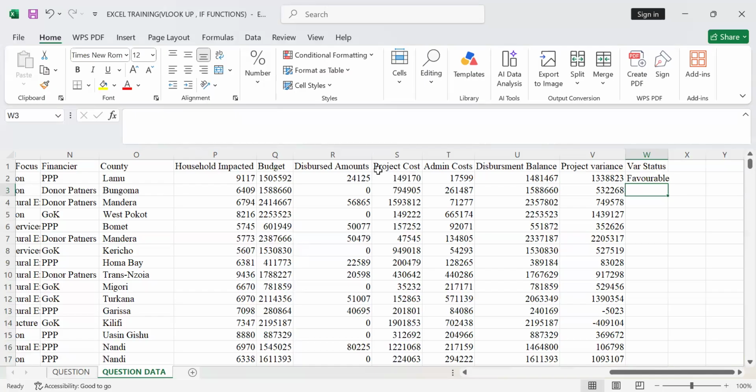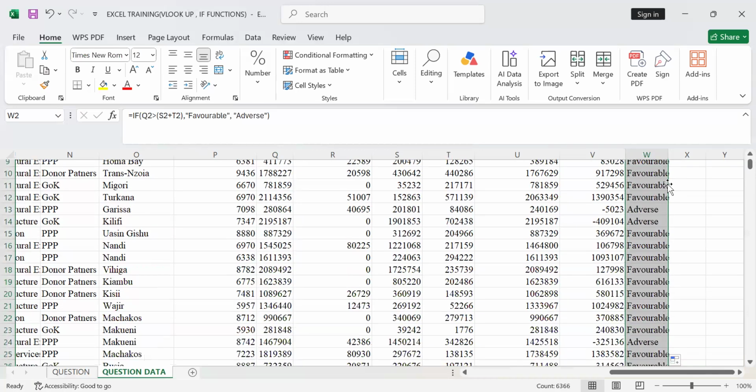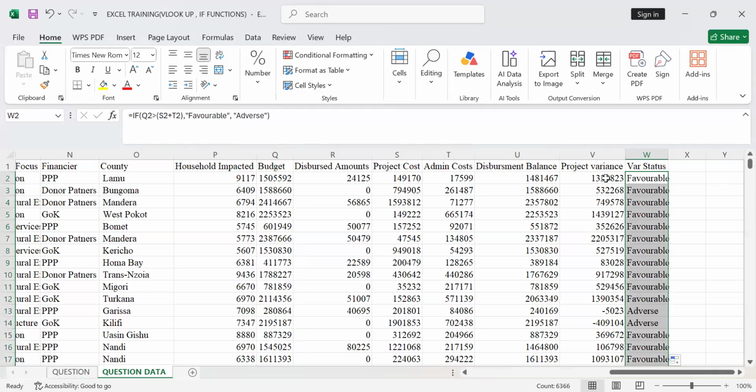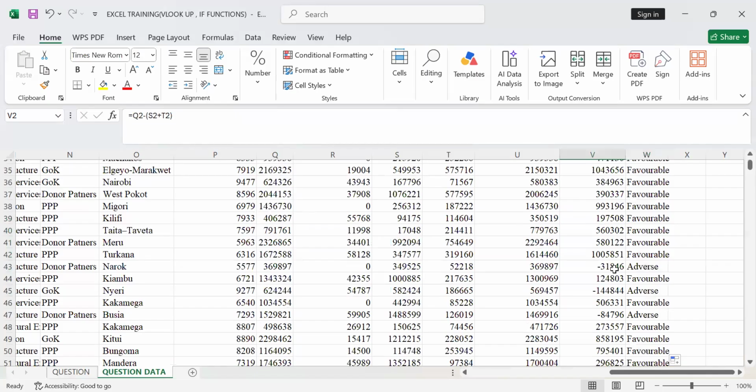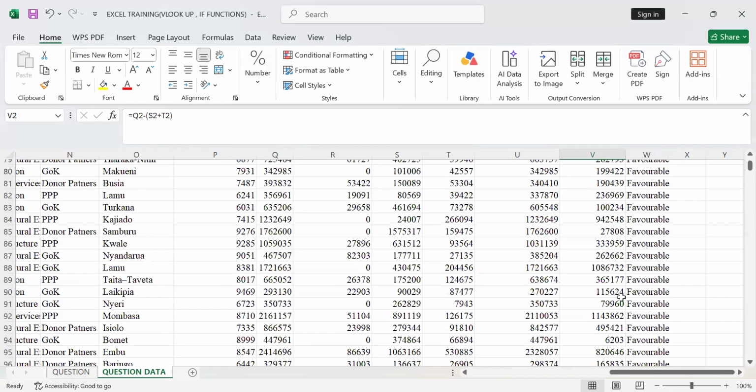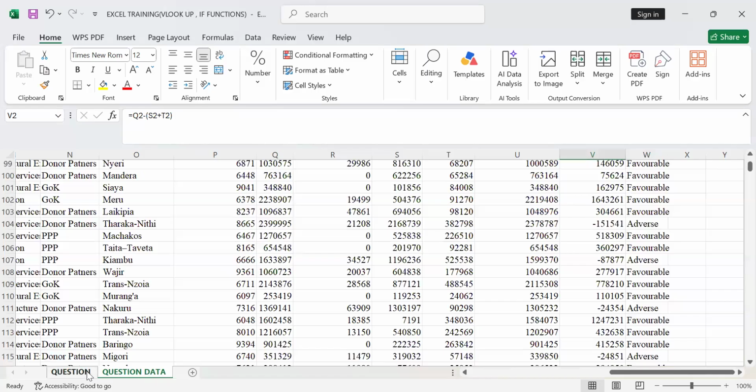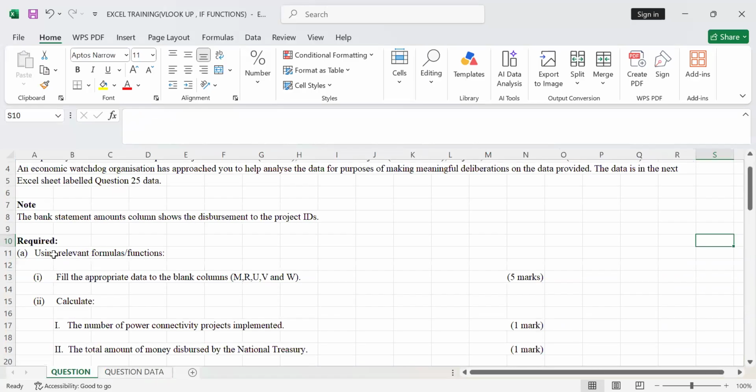You've done that? So we can just autofill. Generally, anywhere in the project variance where it is positive means that we underspend. That is why we have the positive value. Where we have a negative value, we overspend. That is why we have all those negatives there. Is that clear now? That was on matching using the relevant data in the above columns.